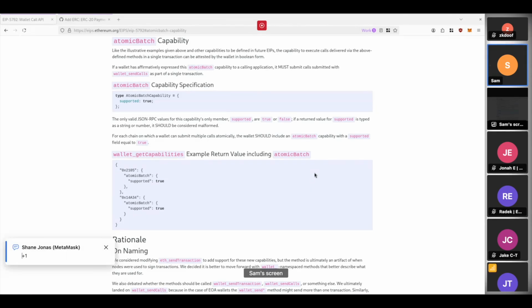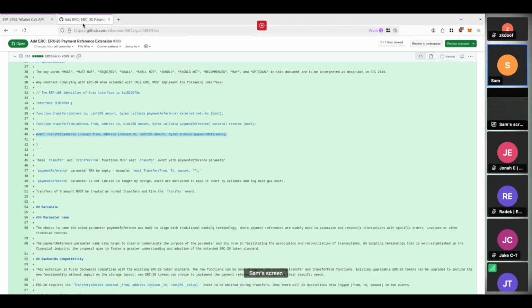Great. Okay. So let's move on to the second scheduled topic here, which would be the ERC20 payment reference extension. And I'll turn the floor over to Radek, and they can explain it.